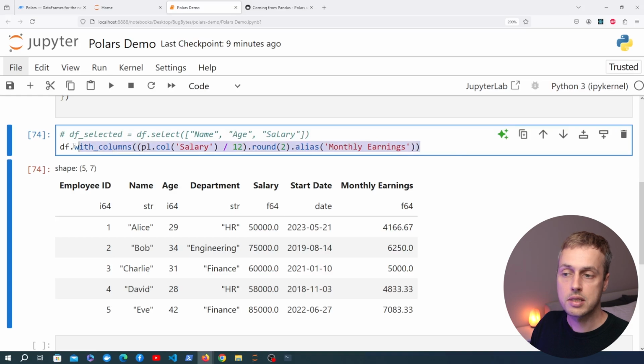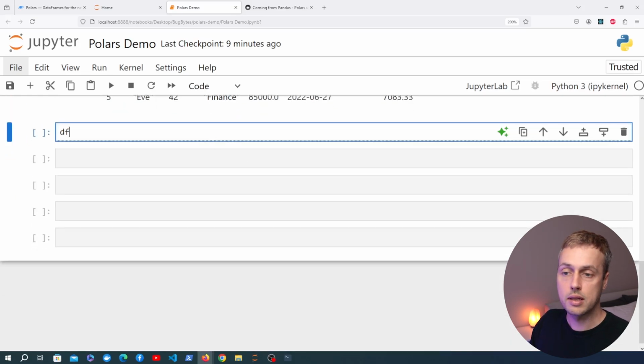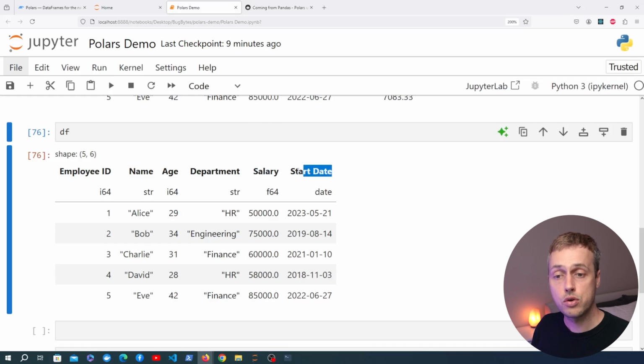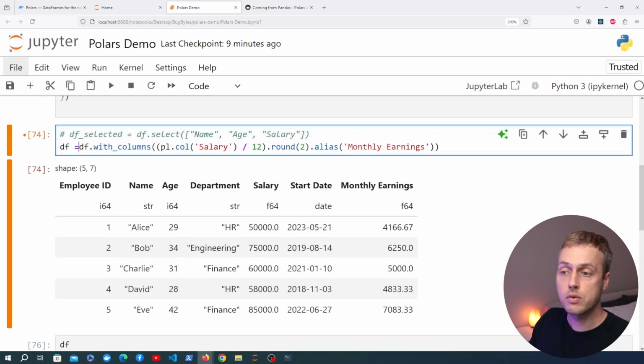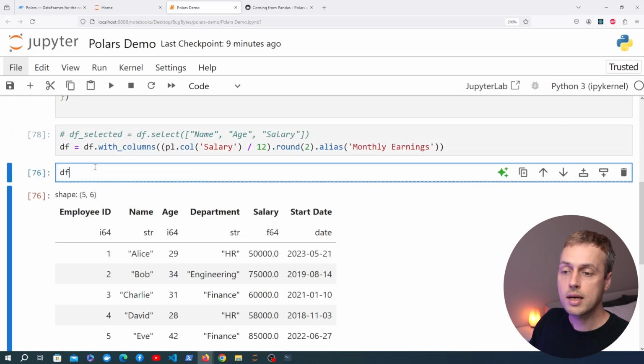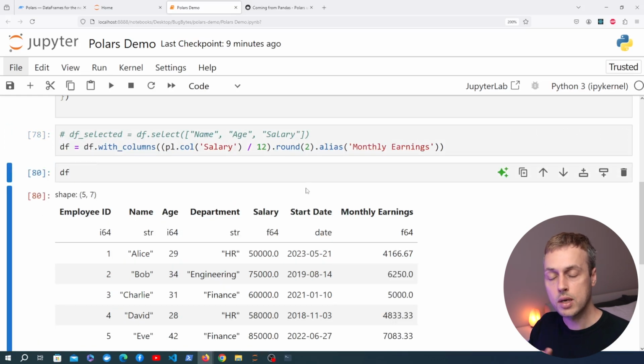One thing to note here is that this is not an in-place operation. So if we go down to the cell below and we look at the data frame, it does not have that new column that we just added. So in order to persist that into the data frame, we need to reassign the value here. And when we do that, if we look at the data frame below now, we can see the new column is still there.